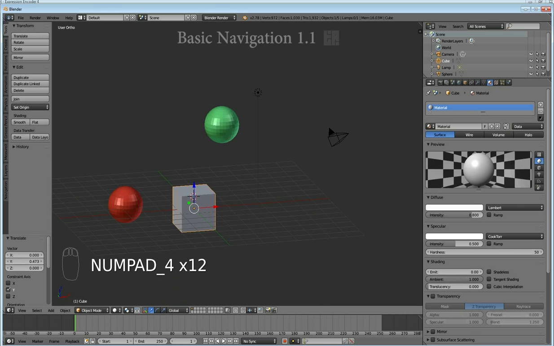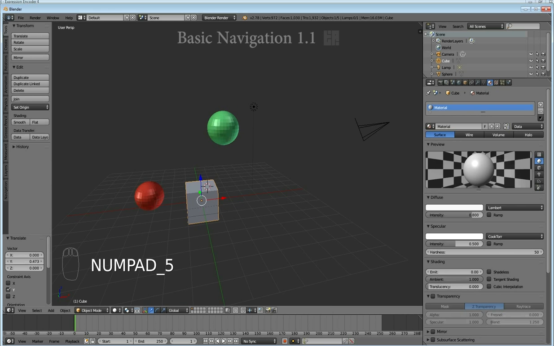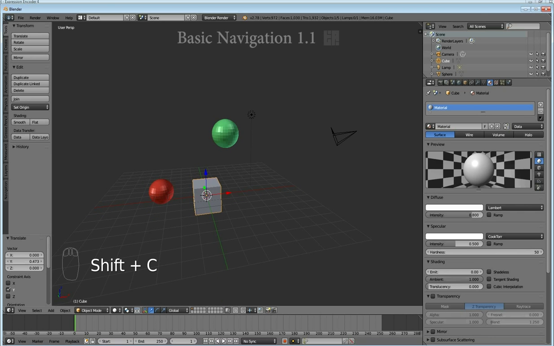So then I'm going to hit 5 to go back to a perspective view and hit Shift C to do a frame all. Hitting the home key also has the same function of doing a frame all of whatever you happen to have in the scene. And that is a run through of basic camera and view navigation in the Blender default view.